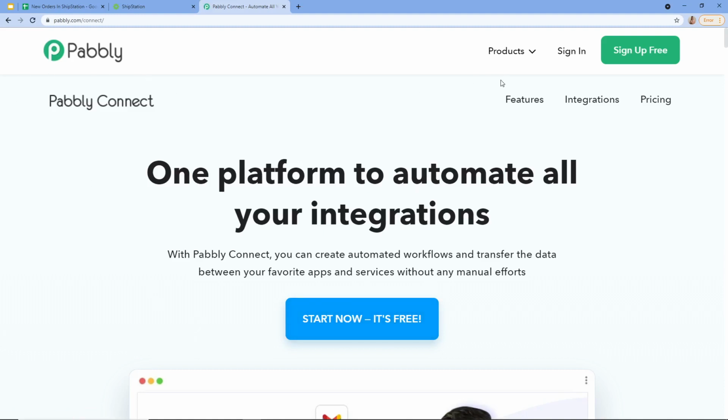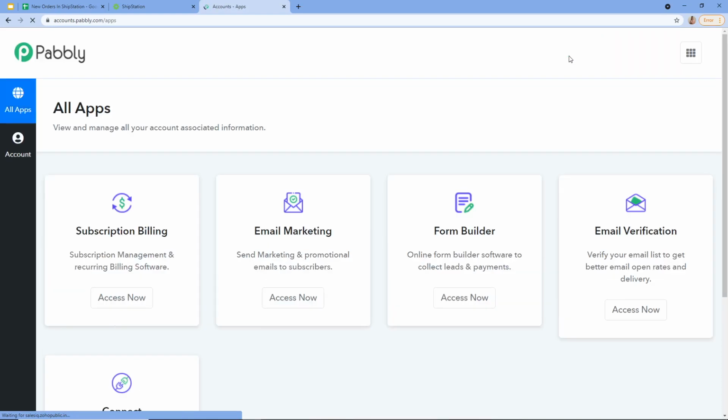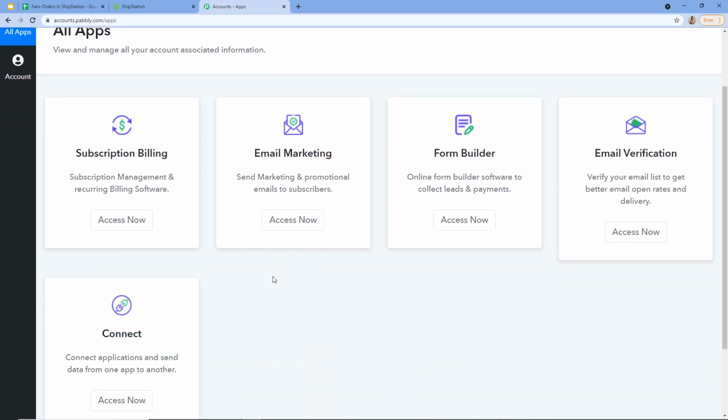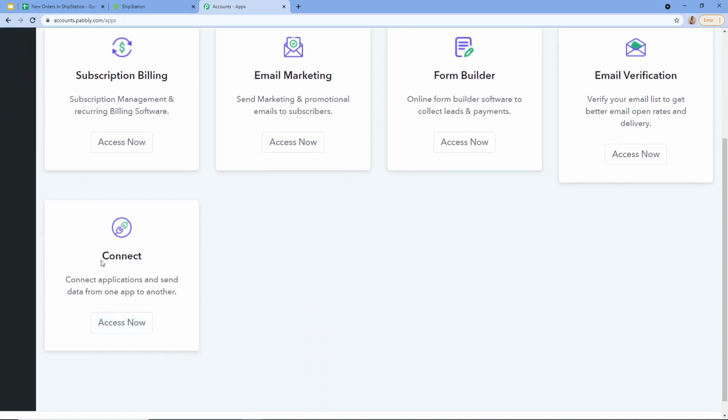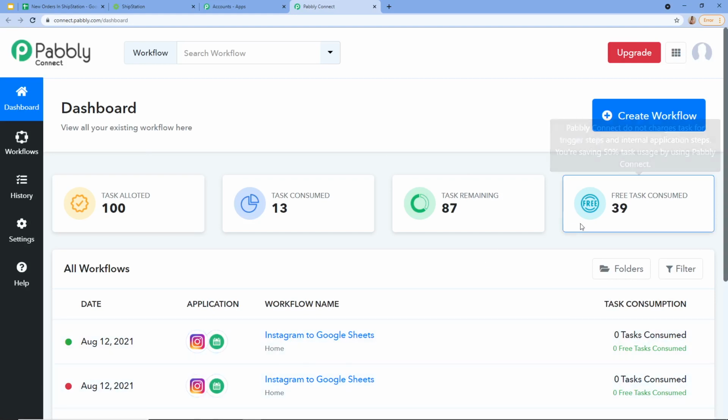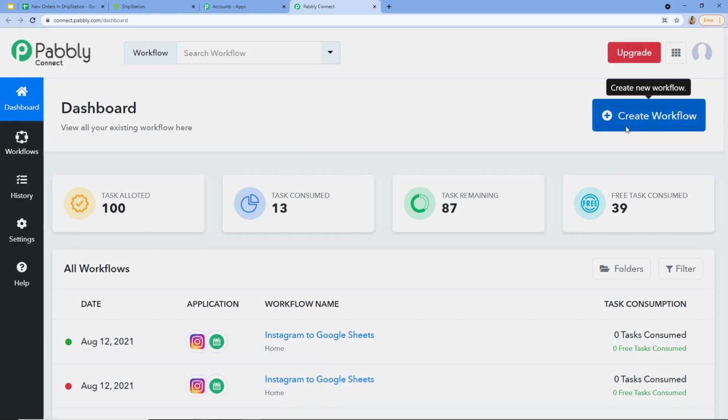Here I'm going to click on Sign In, as I've already made an account. But as you are a new user, you can create your account just by signing up for free in 2 minutes. So I'm going to click on Sign In. Here, to continue with the workflow, I'm going to scroll down, and on the Connect, I'm going to click on Access Now. After clicking on Access Now, this dashboard will appear. On the top right corner, you can see this button named as Create Workflow. I'm going to click on Create Workflow.